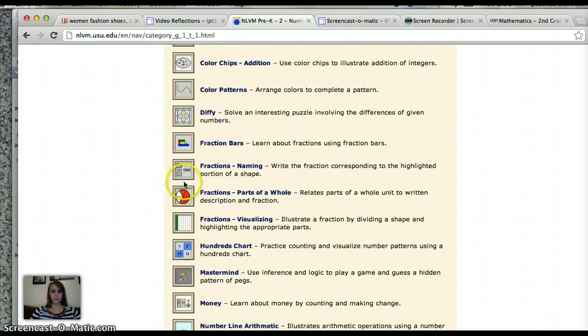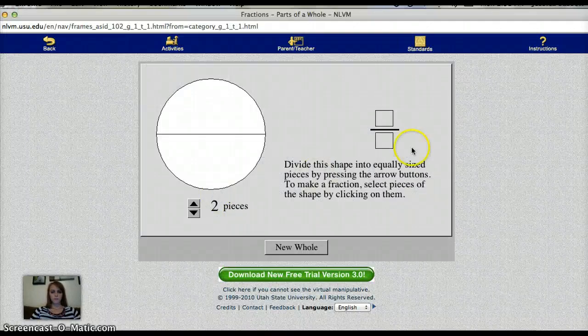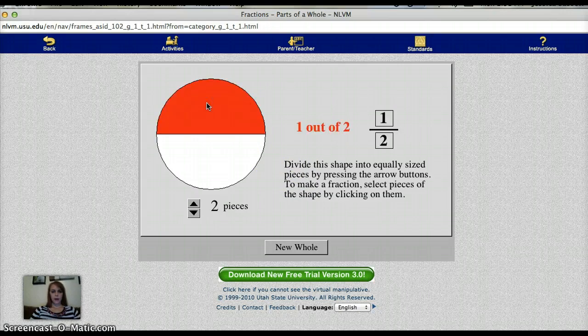And I'm going to use this game right here. It's fractions parts of a whole. So I'll click on that. And then what this activity does is you can click on a piece of the circle or whatever the shape is, and it'll highlight that part, and it's telling you that this is 1 out of 2, and it shows you how it's written, 1/2.